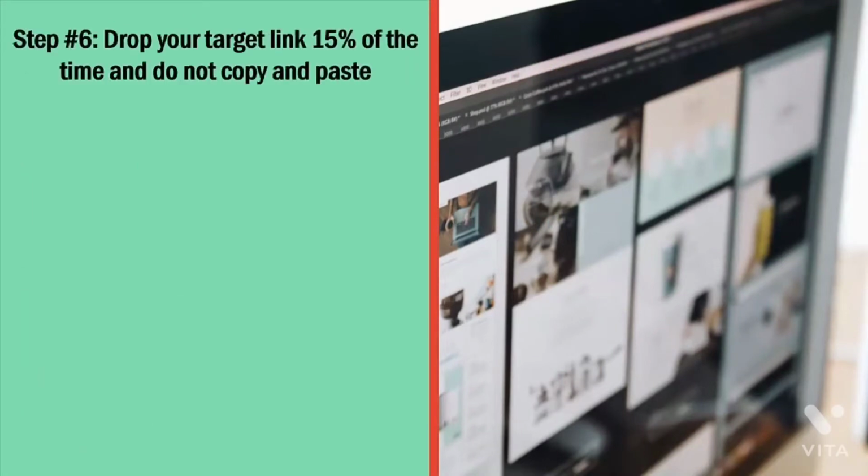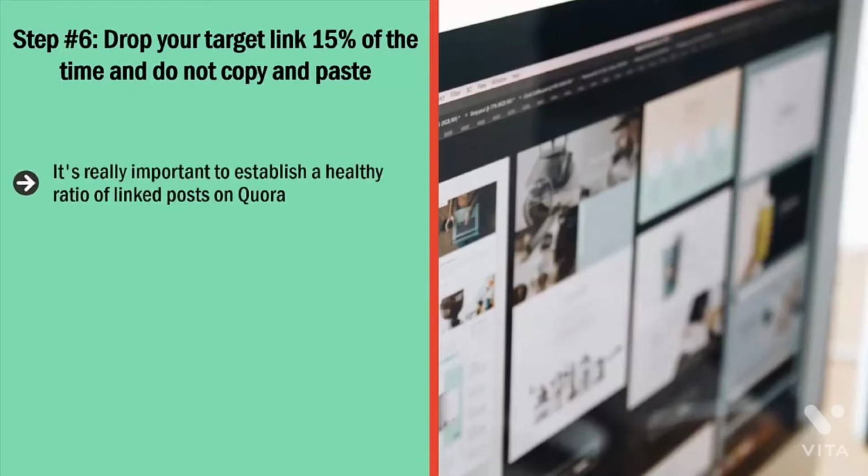Step number 6. Drop your target link 15% of the time and do not copy and paste. It's really important to establish a healthy ratio of linked posts on Quora. As I keep repeating, when administrators check your account, they must not see a clear pattern.